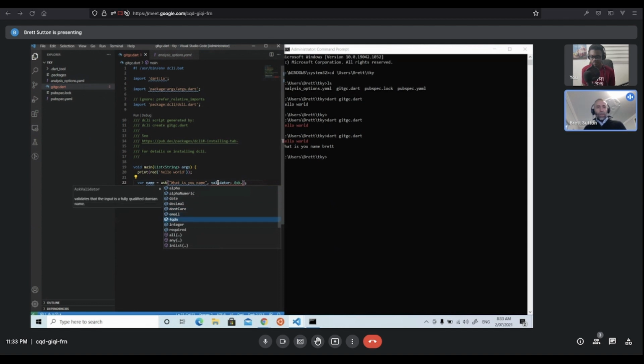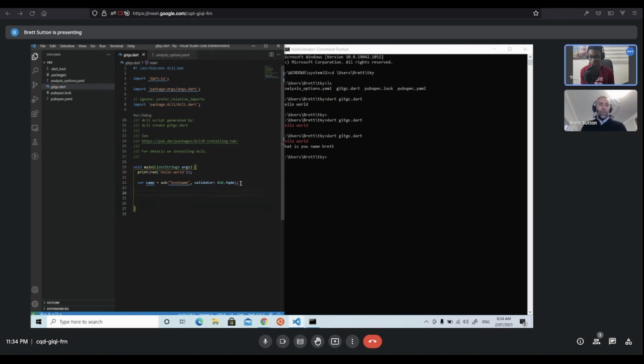So we might do something like, I don't know, FQDN. So now we might do something like host name. I won't go through that process, but it'll then ask you for a valid FQDN. It won't let you leave the input box until you've entered a valid, fully qualified domain name. Wow. Nice.